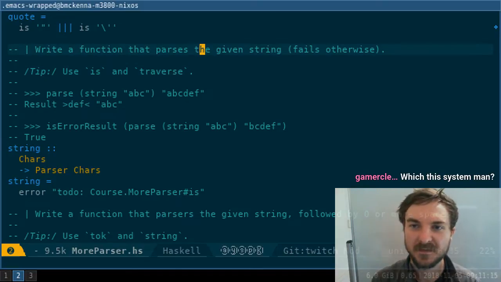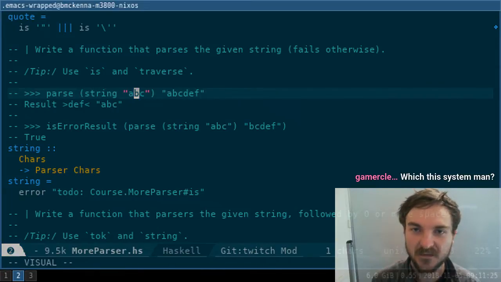Write a function that parses a given string or fails otherwise. Use is and traverse. What we want to do is, remember that this string is actually just a list of characters. So for every character in this list, we want to run is, right? We want to say it is A, then it is B, then it is C.